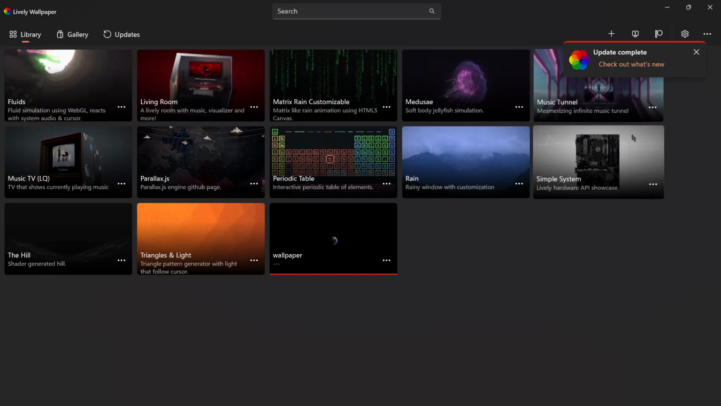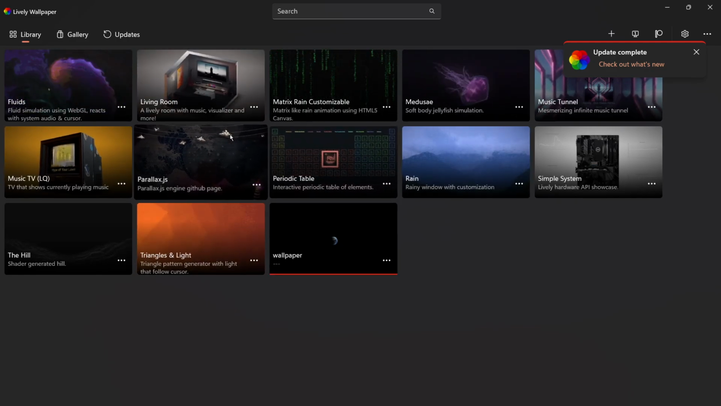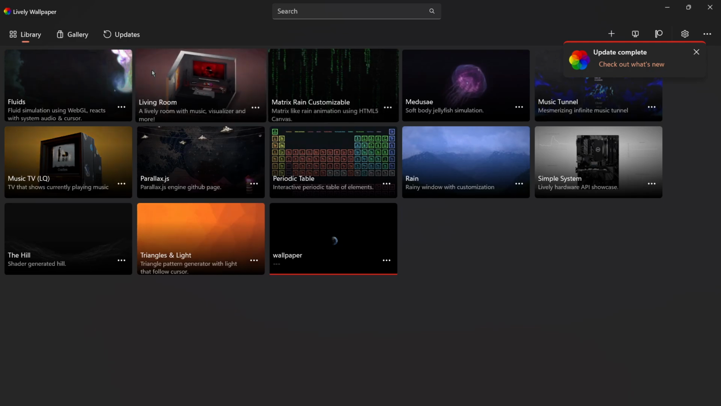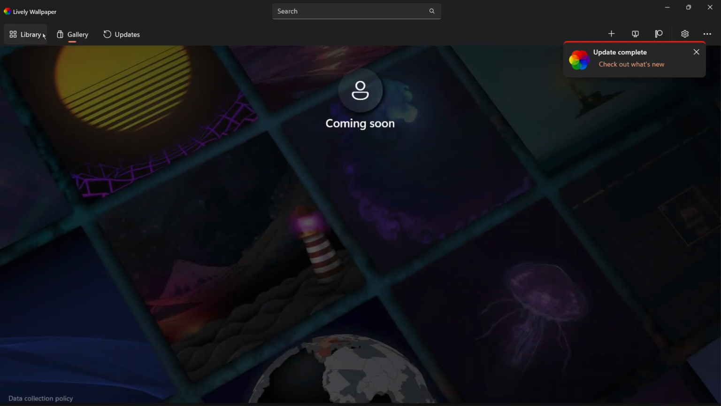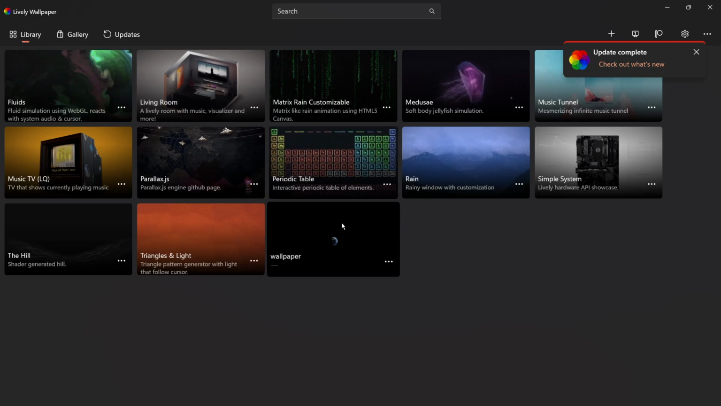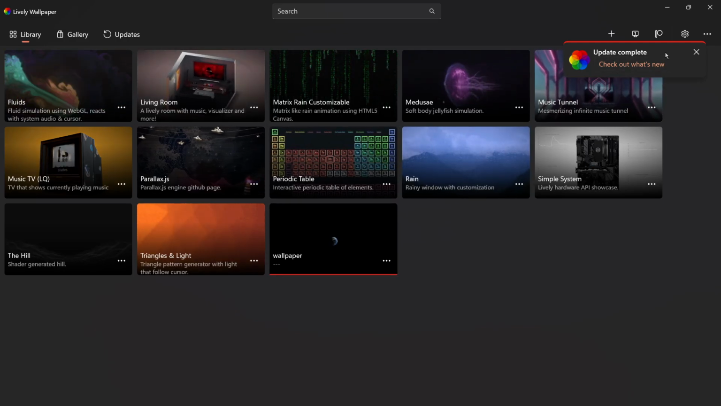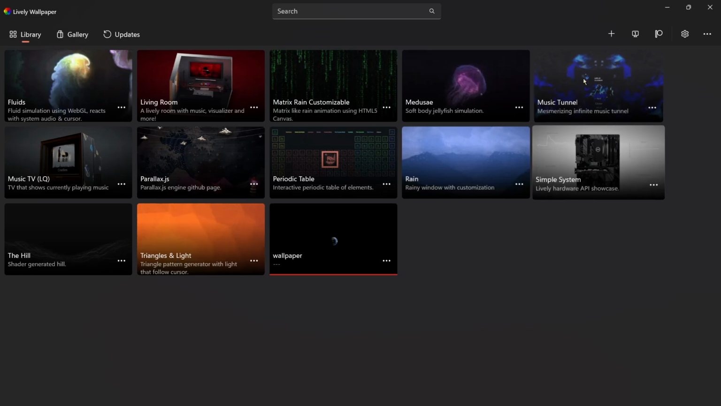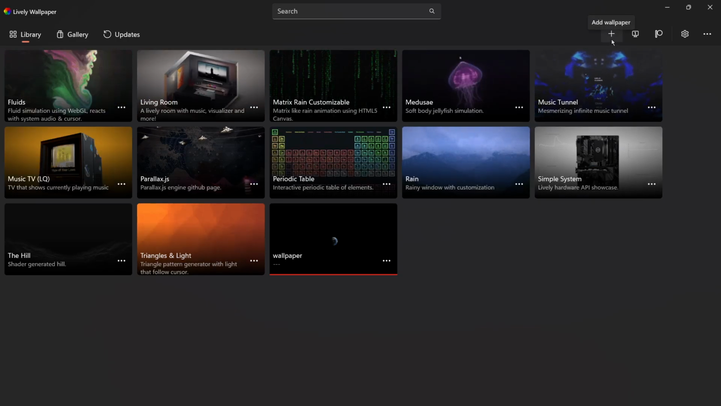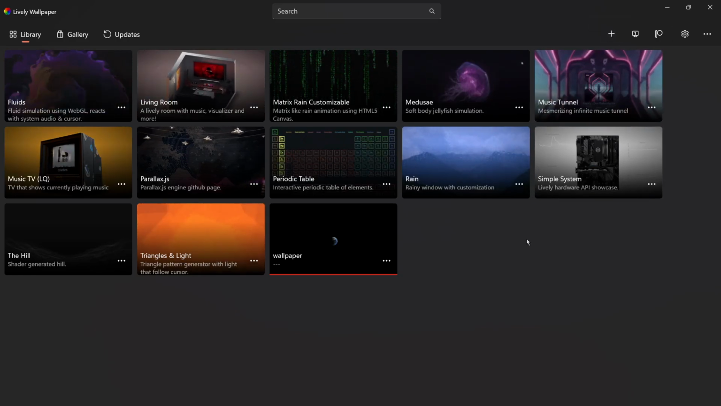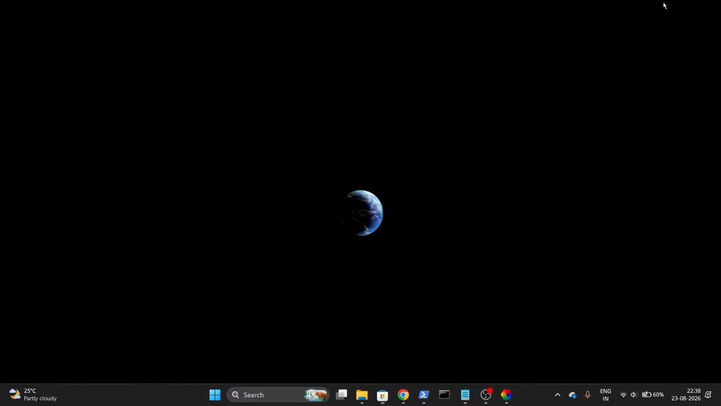From here, you can select a number of different predefined wallpapers as per your want, or apart from that, you can also upload your own by clicking onto this option. So if you want to create your own particular wallpaper, you can click onto this plus icon and then select the video that you want to add as your default Windows wallpaper, which you can see is a live wallpaper.